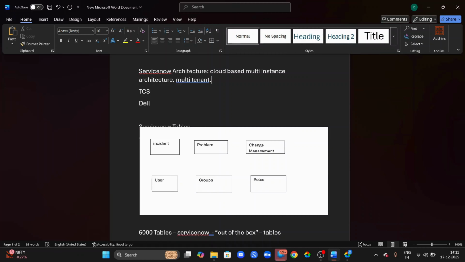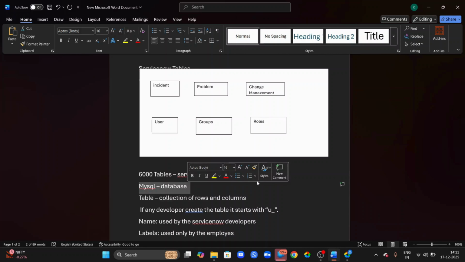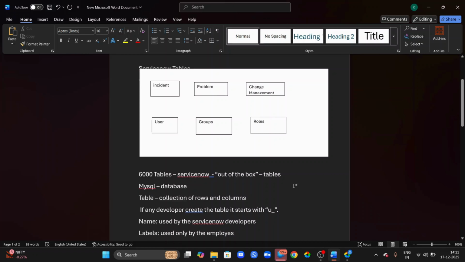If you take this ServiceNow instance, everything will be stored in the form of tables. Whatever information you are storing, it stores in the form of tables. Tables are nothing but rows and columns. In ServiceNow, MySQL is the database used. Whatever tables we get from ServiceNow are called out of the box tables.